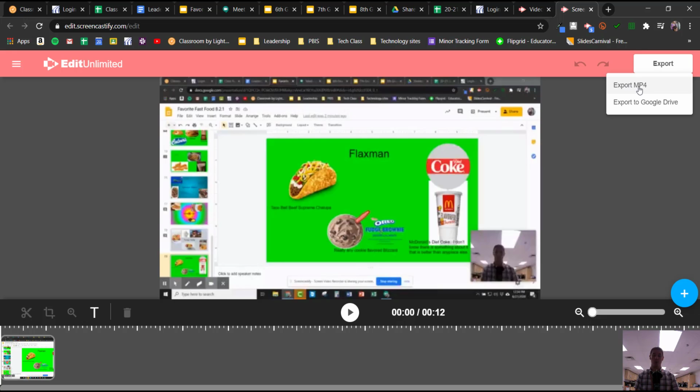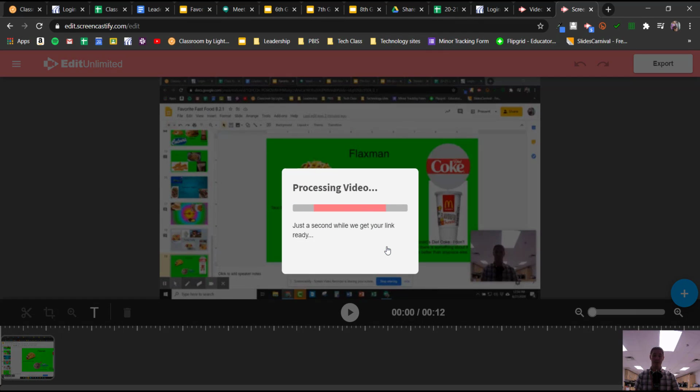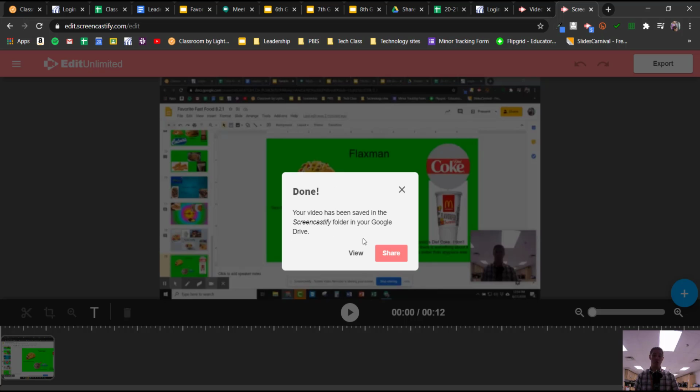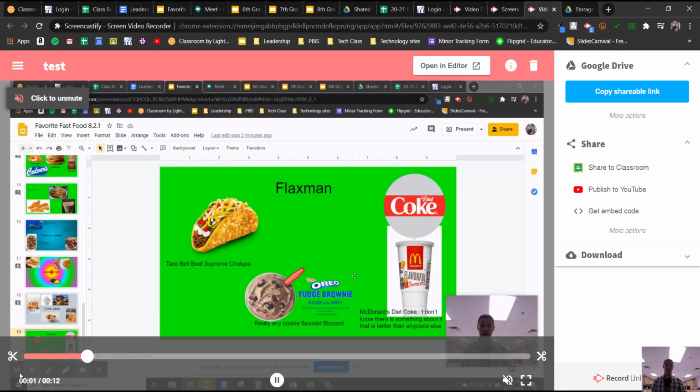And you're going to export it to your Google Drive. It needs to have a name, so mine will be test video. And you hit save. It'll give you the option to share the link, but what we're doing here, we don't need to share that link. What we want to do is find it in the folder in our Google Drive. So if you hit view, once you're here, you have your newly edited video that you can interact with.